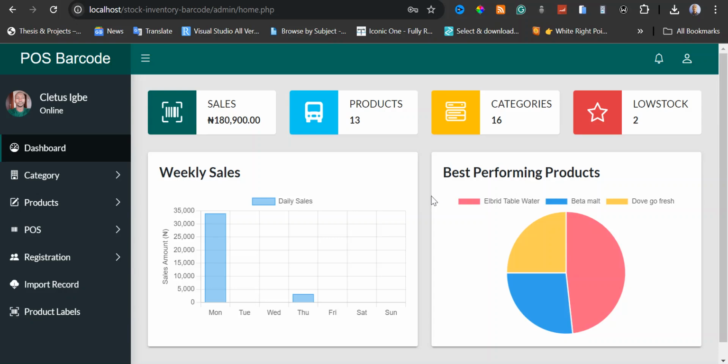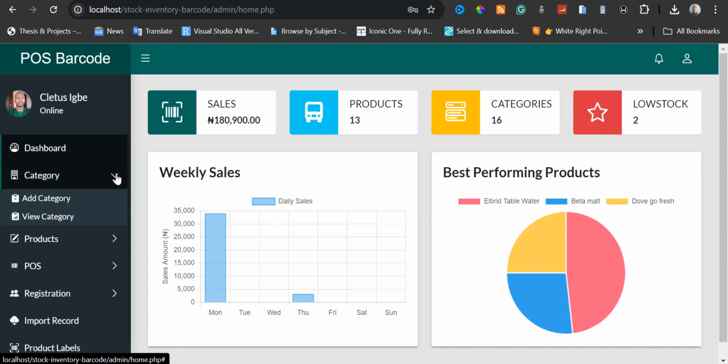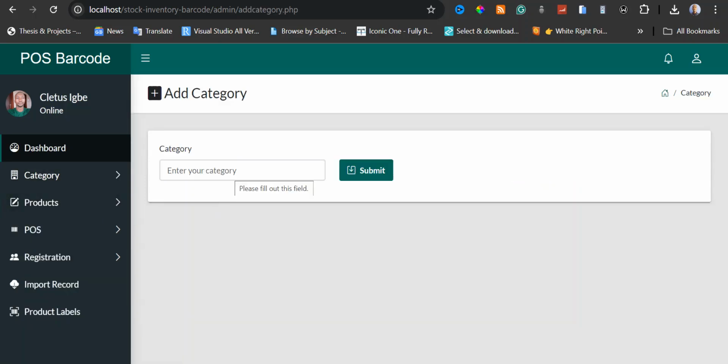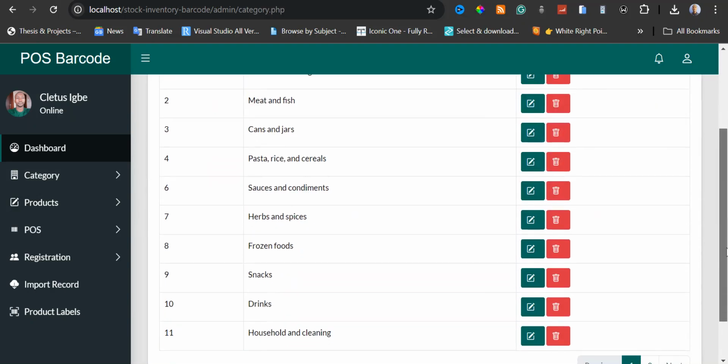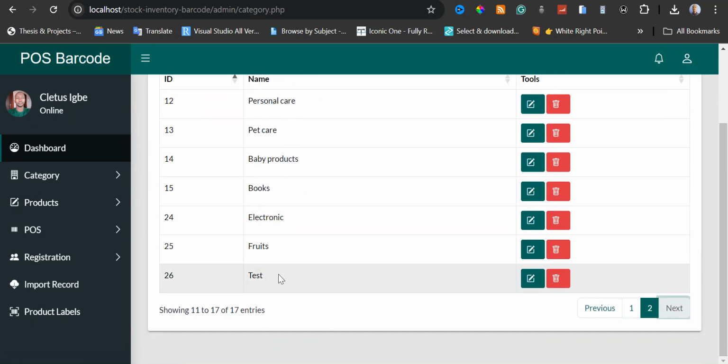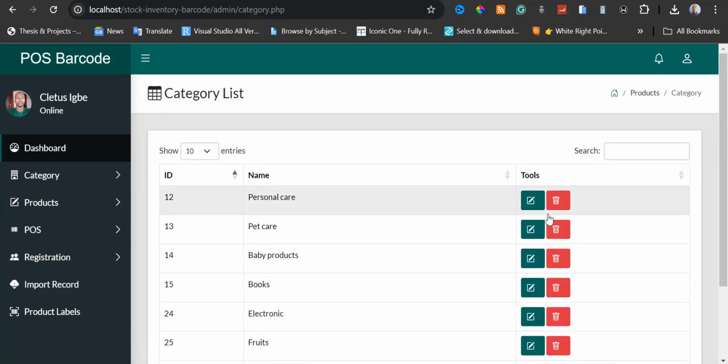Okay, so let's go ahead. All right, so first we are going to enter a category. Let's go ahead and do that. I think I've shown you before, but we are going to go ahead and do it again. Submit. Once you do that, you can scroll down here. Next page, this is the test. That is how to enter a category. I've also shown you how to edit. So we won't be spending time with this category because I've shown you before.